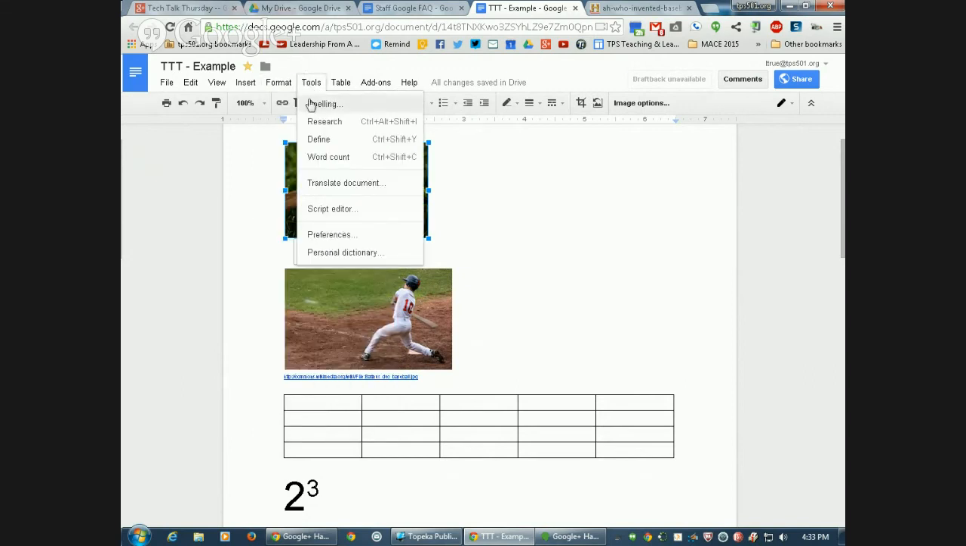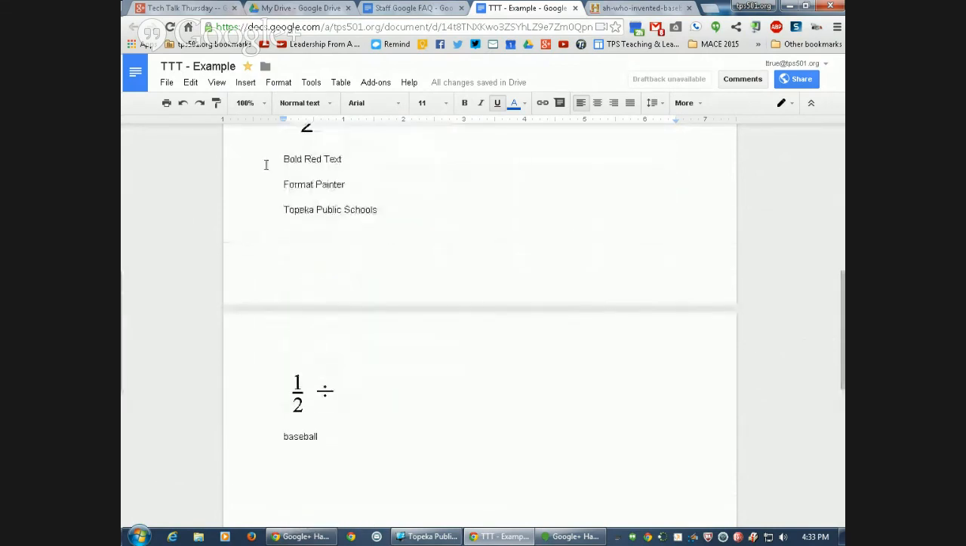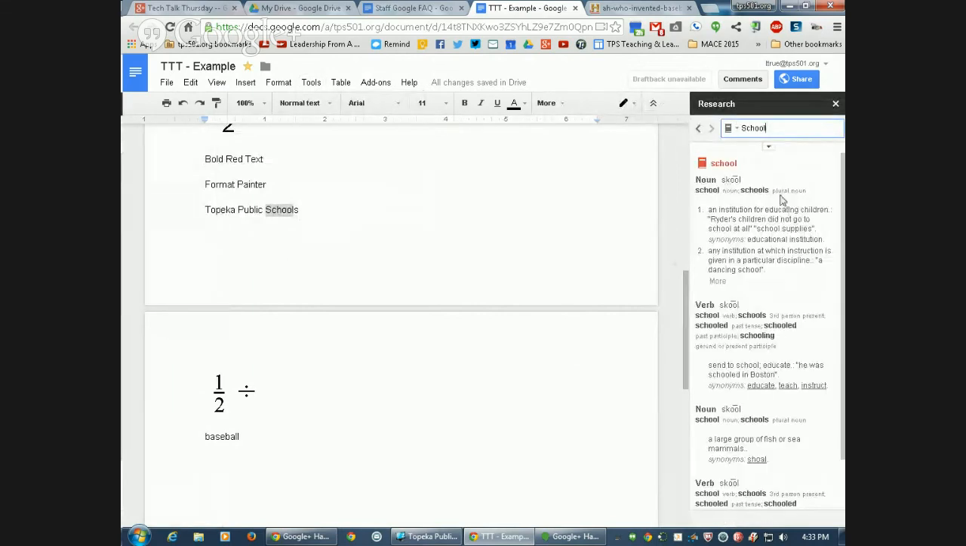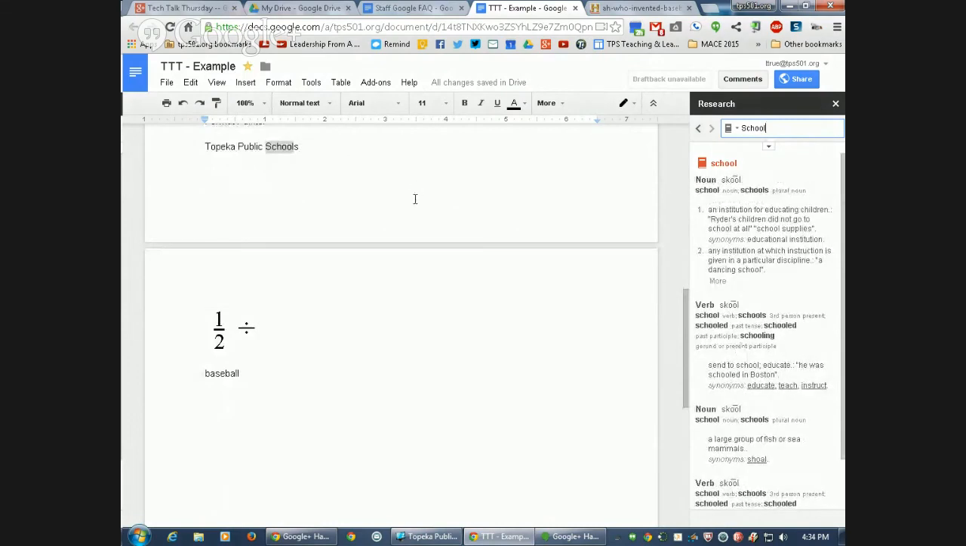Under tools, you have the spelling tool, which will force spell check. You have the define, which will bring up a dictionary. So let me define school. I'm going to select the word school, go into tools and click define. On the right-hand side, it pulls up the definition of school, and you can look through there. Okay, so there's how you can look up the definition under the tools.